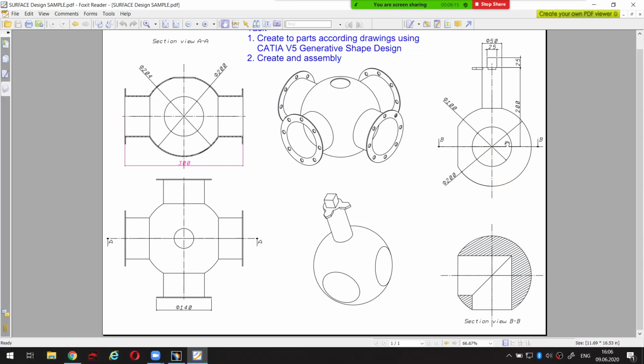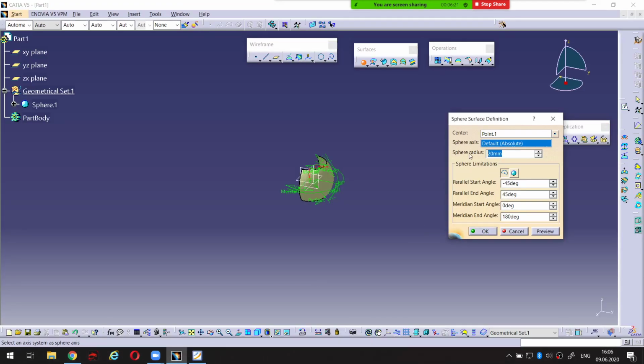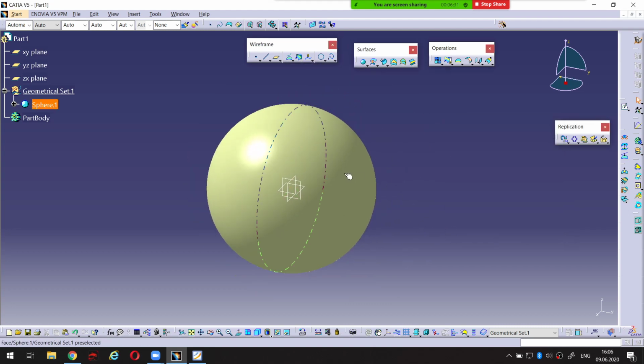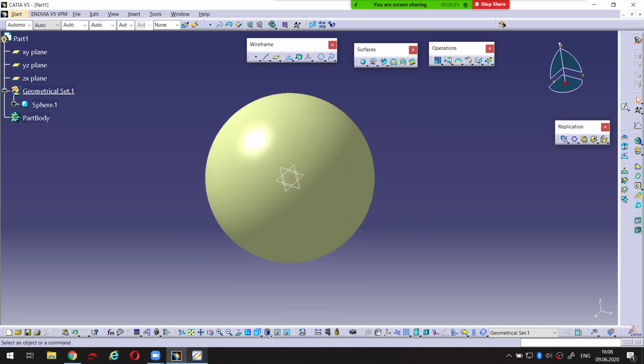And what about the diameter? The diameter is once again 200, something like this. Since the diameter is 200, the radius will be 100, and I need a complete sphere. I click on OK. So, okay, what is next?